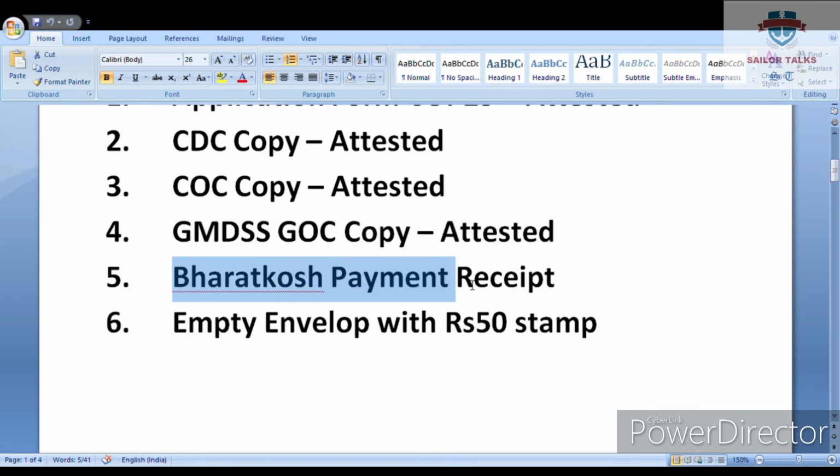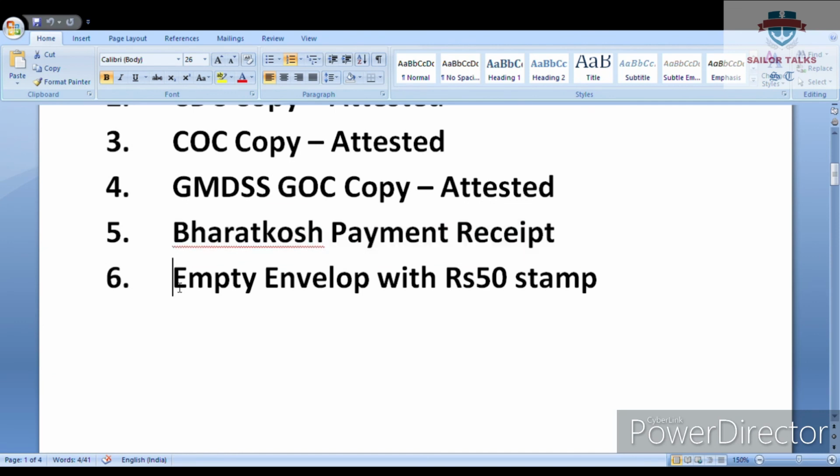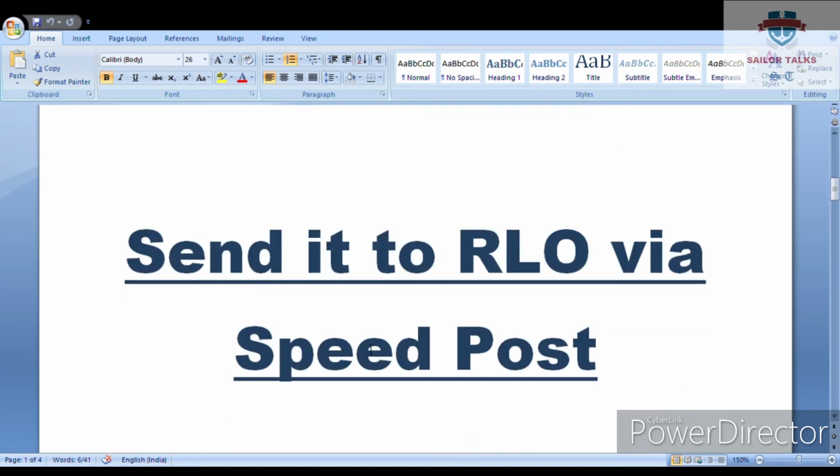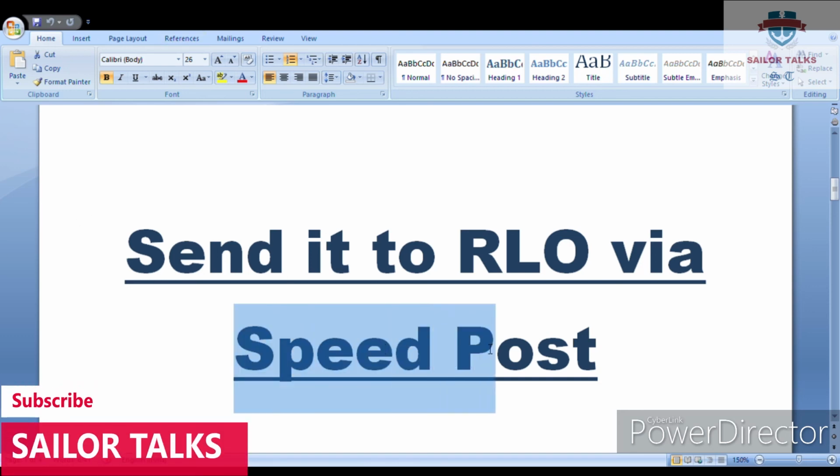Then your Bharat Post payment receipt and one empty envelope with a ₹50 stamp fixed on it. You also have to send this so that when they send your renewal document, they can put it in this envelope. You write your name and address on this envelope and fix a ₹50 stamp on it. Then you have to send it to the concerned RLO office, meaning the one from where your original GOC was issued, like RLO Kolkata, RLO Mumbai, RLO Delhi, etc. And you have to send it via speed post.